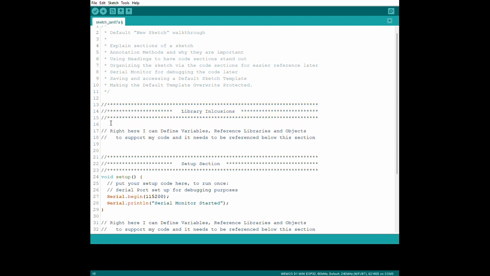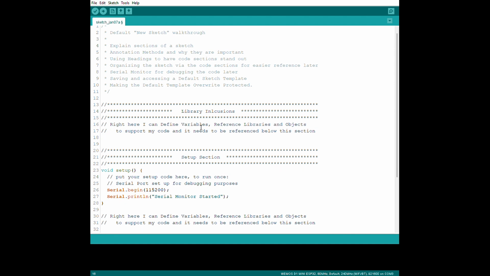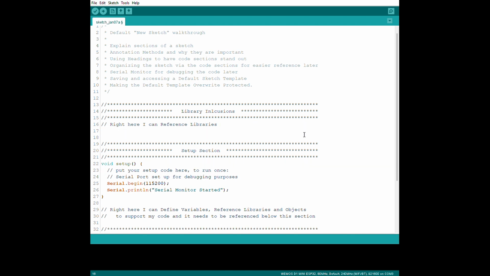Okay, and so now I also actually like to identify my definitions. Okay, so I'm going to put it right here. I'm going to take this, delete that, and delete this. That way, it's clear. Right here, I can define reference libraries. Right? Boom.